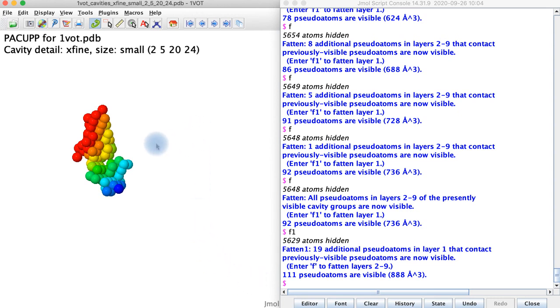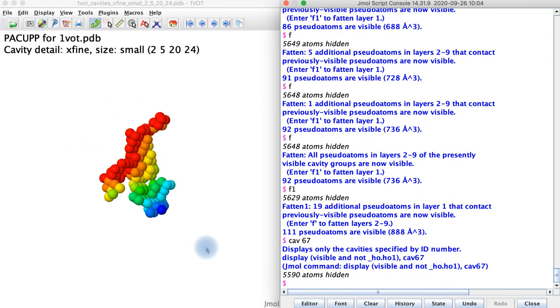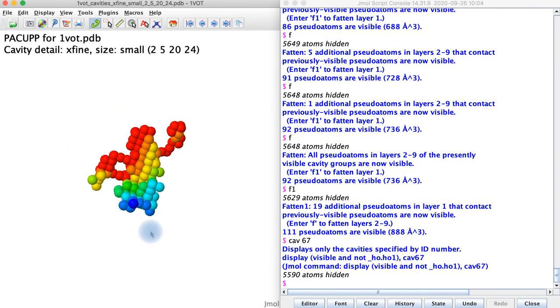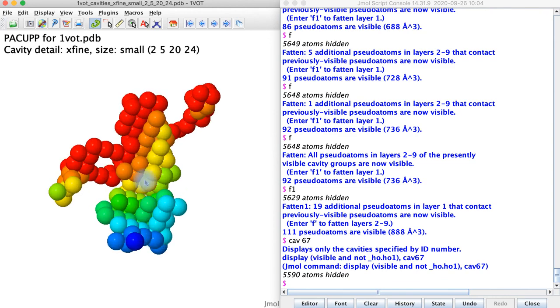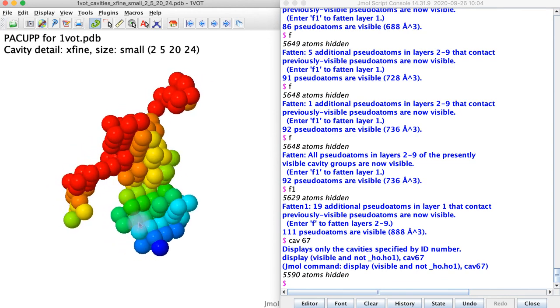Next, I'm going to show you the surgical method. This is cavity 67, as you see. By entering CAV 67, that will show just this one cavity in its complete form with its wings. And now we're going to use the surgical method to remove these wings.